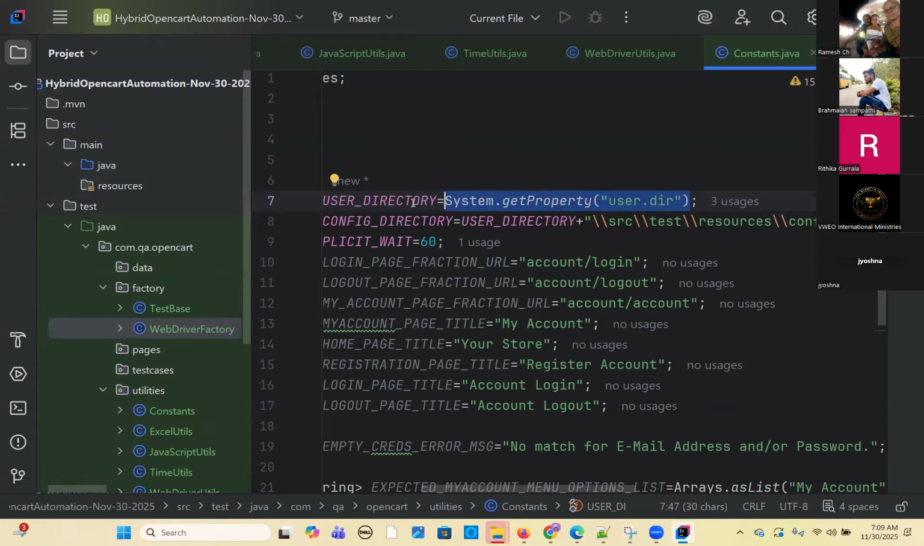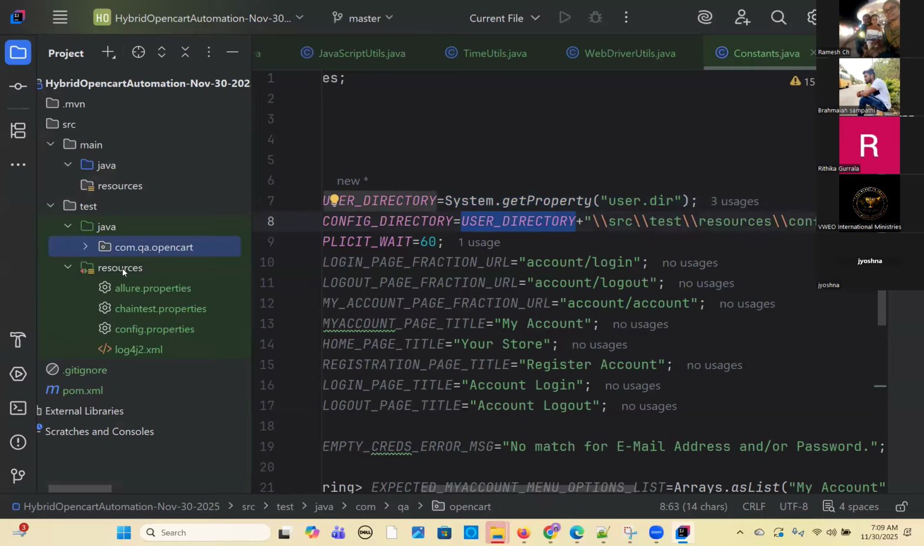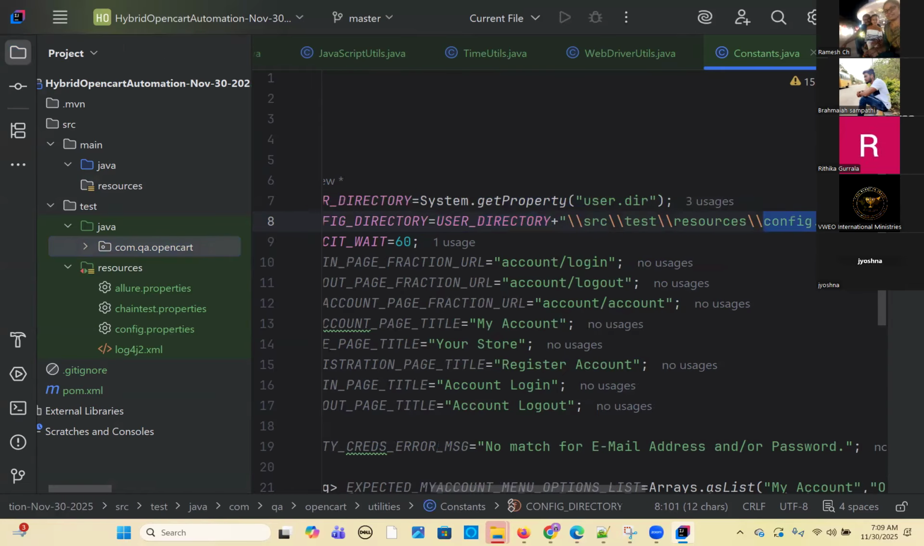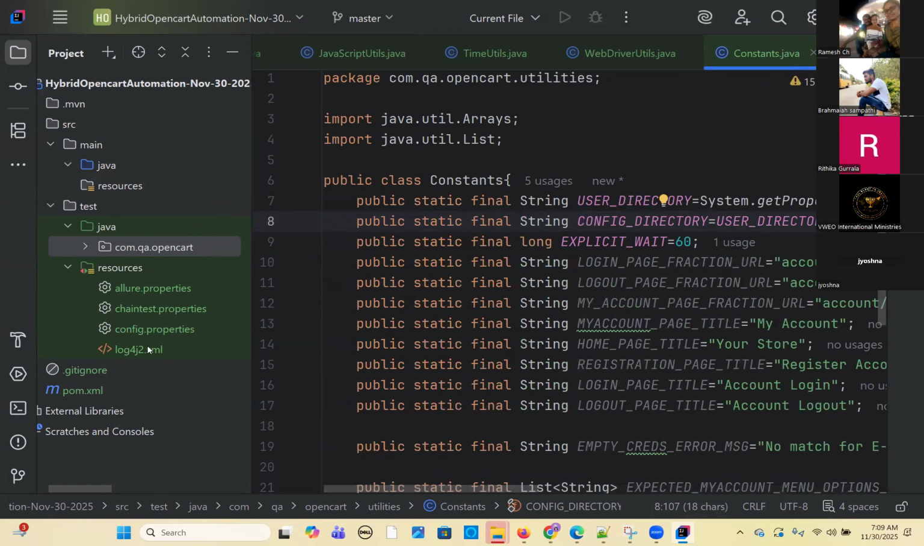So from there, that I'm reusing here, user directory. Instead of writing this again, I am using it one time and calling it here, plus that project, then source. This is the source. Under source, test. Under test there is resources. Under resources, you have config properties. That is the path I mentioned here under constants. So you don't need to change this path. So that's what I called this name.